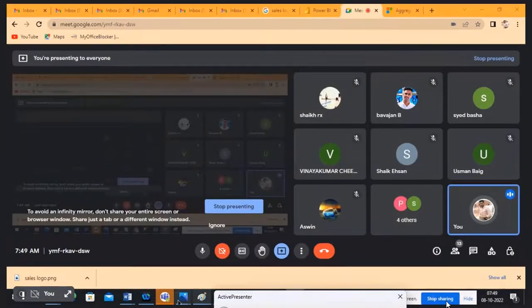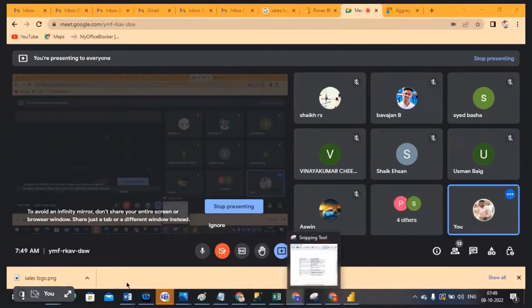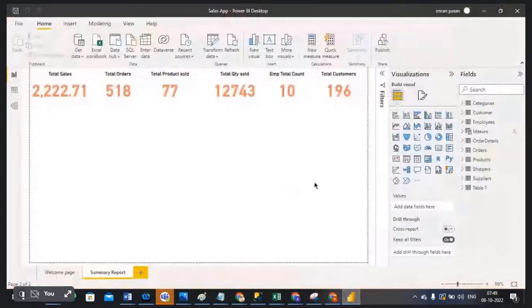So we were discussing the Power BI report. So I'll give a lightweight introduction of how Power BI works here. Once you launch Power BI Desktop, it gives you the description of what application you have saved. So Sales App is my application.